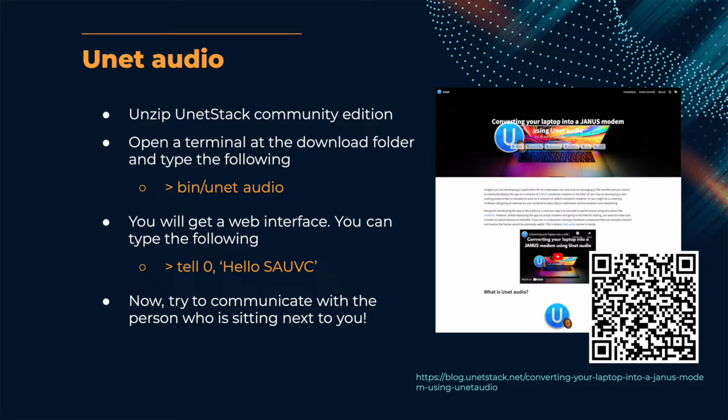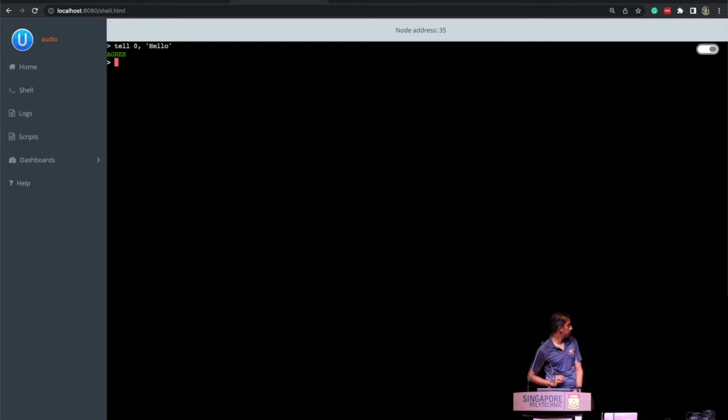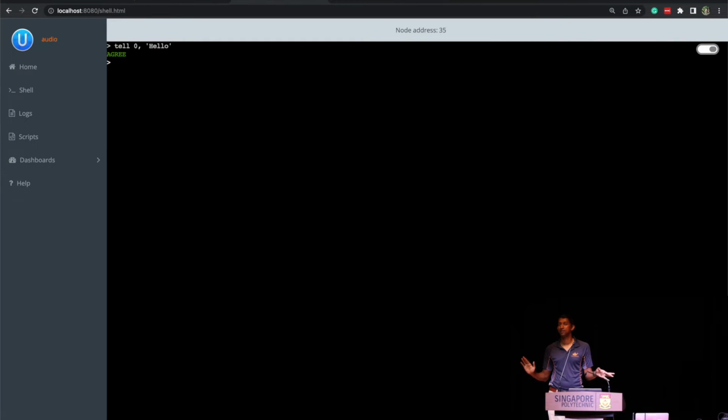And then you can transmit something straight away by just typing tell 0. 0 is to broadcast. So if there is a specific address that you want to transmit to, you can just use an address, comma, whatever you want to transmit. And if you have two laptops right next to each other, and both of you got it working, you can transmit and receive on the other side. Okay? So here it goes. So tell 0, hello. And if I do this, I believe you can see that.